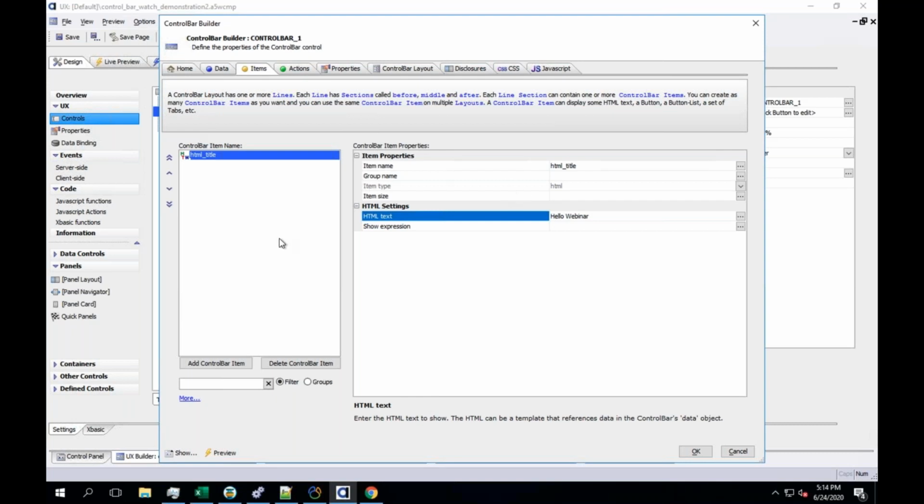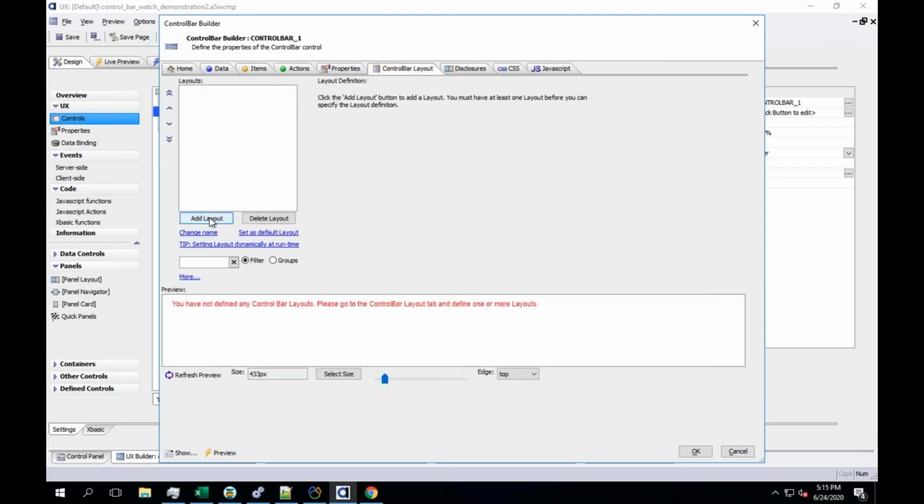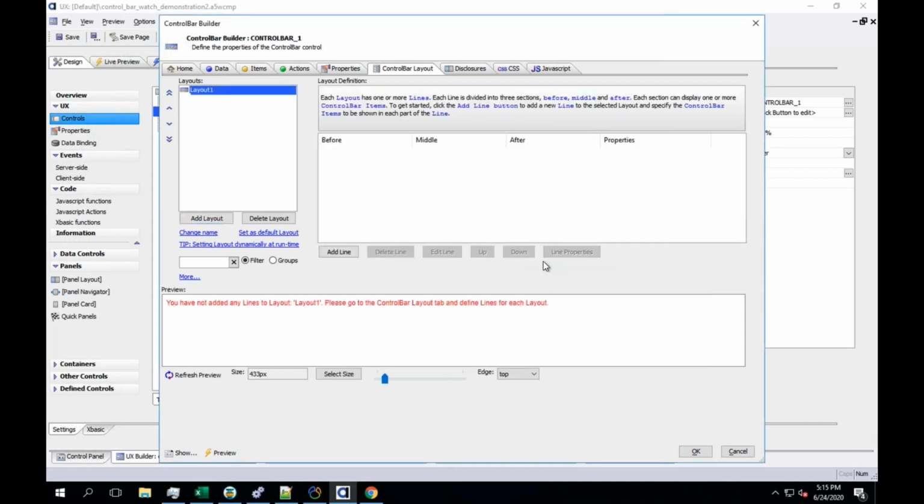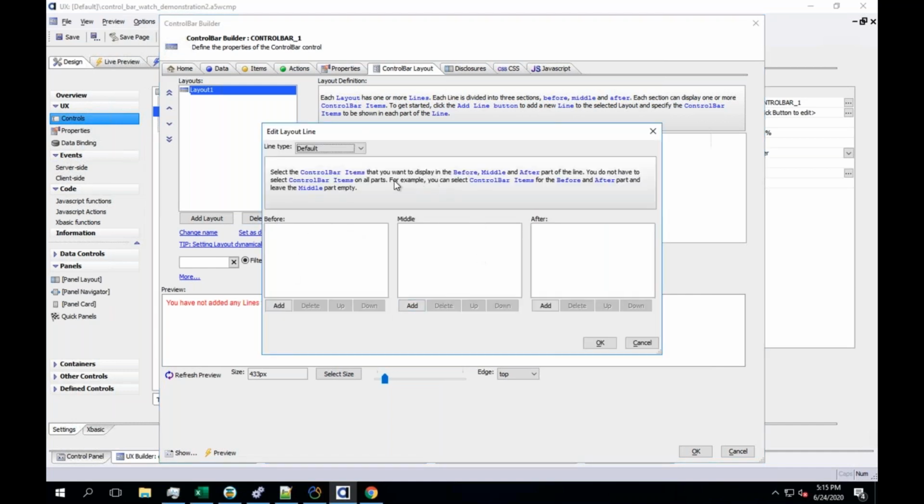Now I have my item here, but I need to build my layout. Since this was a blank control bar, we need to go over to control bar layout, and we're going to add a layout, and we'll just let it be layout number 1. And you'll see we have before, middle, after, and properties. So I'm going to click add line. This then opens up my editor where I can now add items into different parts.